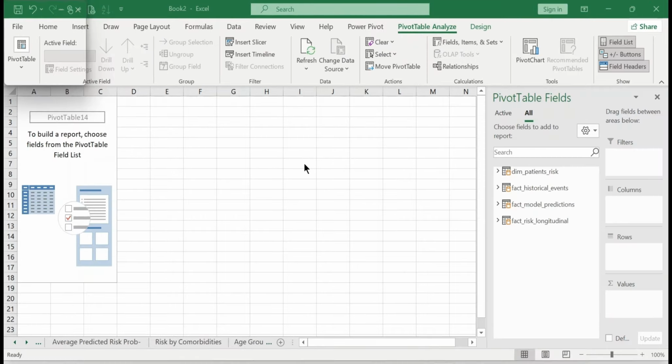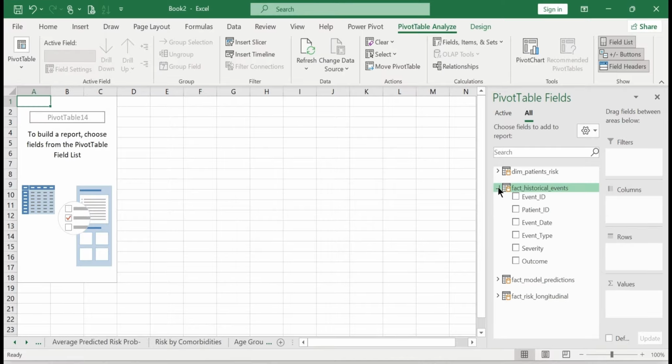I want us to check on the count of historical events. So the historical events, you can actually check that you have a table there for fact historical events. So if I expand it like that, you'll check that we have about 6 columns. That's the event ID, patient ID, event date, event type, severity, and outcomes. So at this point, I would want us to check on the breakdown of event types. That's the count by event types.